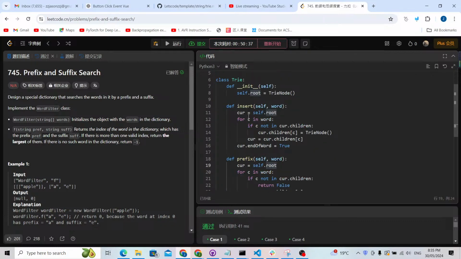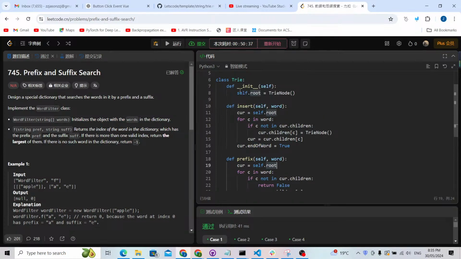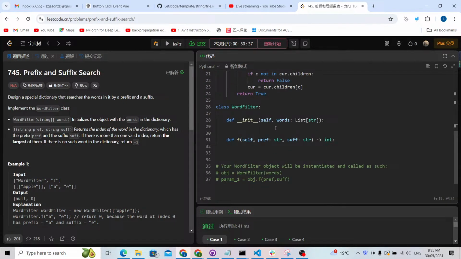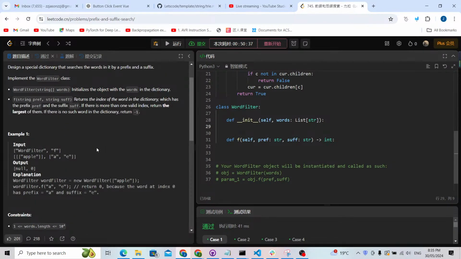We have the trie node and we have the trie, but it cannot be used directly to solve the problem. So I'm going to change the structure later. Basically I need to change it a little bit to fit our problem. Yeah. Now for our problem, let me do some pre-processing of the problem.